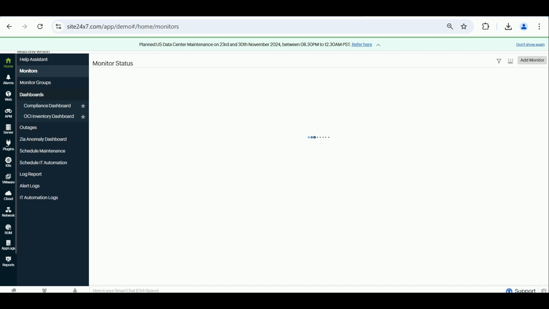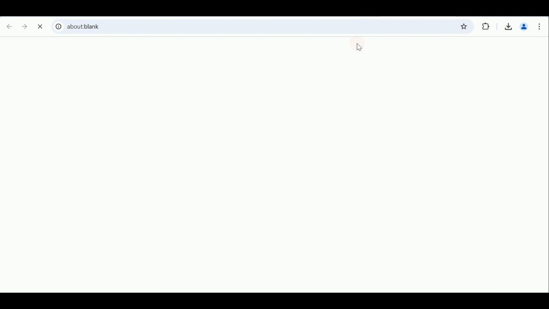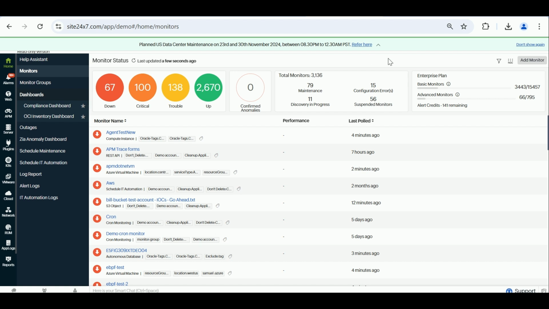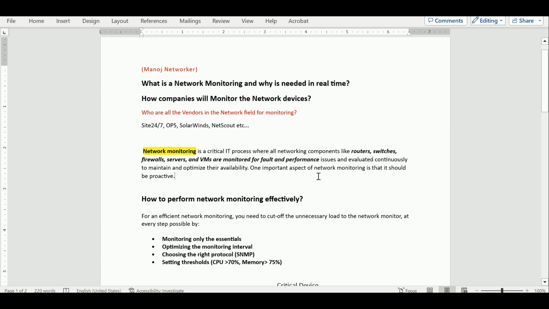And at the last of the session I'll also walk you through the Site24x7 monitoring tool. This is a dummy version, a free version that we have got, and you can see here this is only a read only version. So I'll explain at the last. So let's complete the theory.